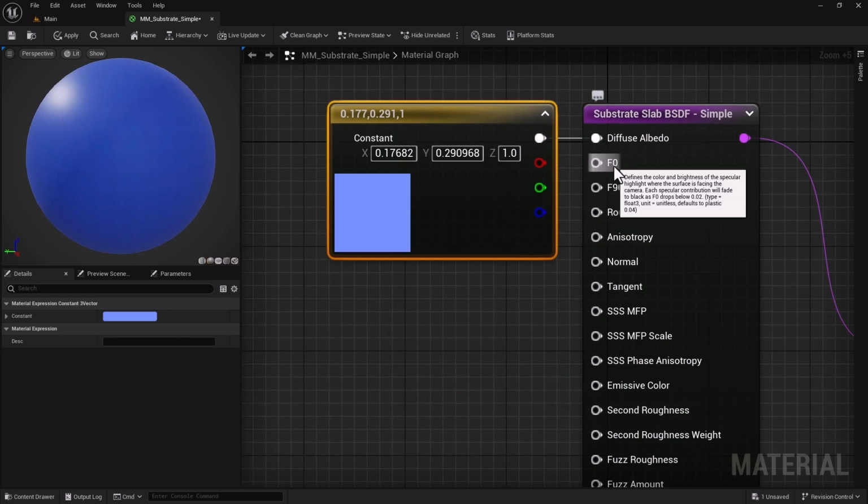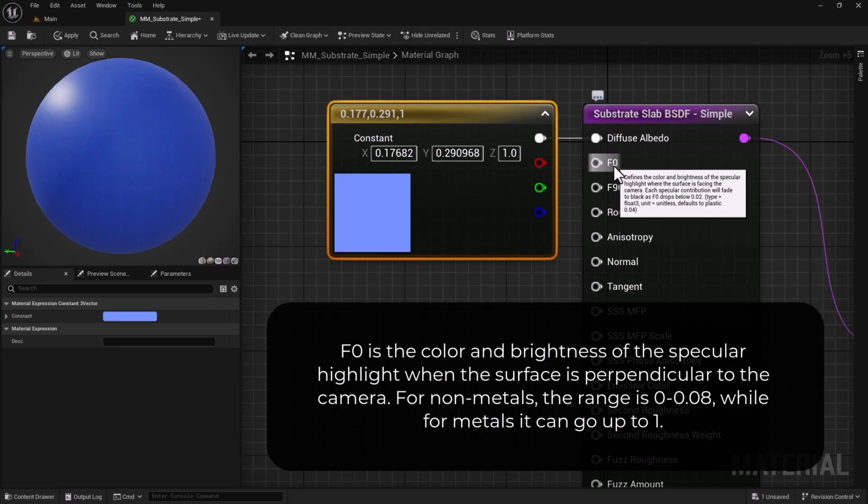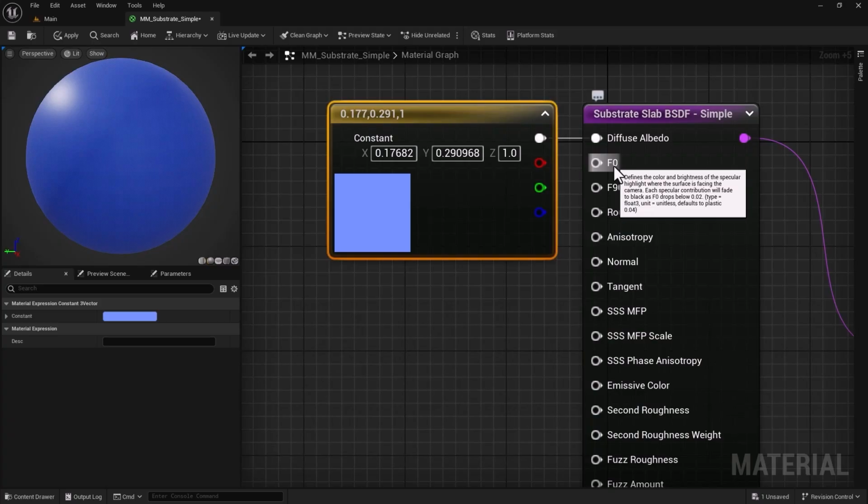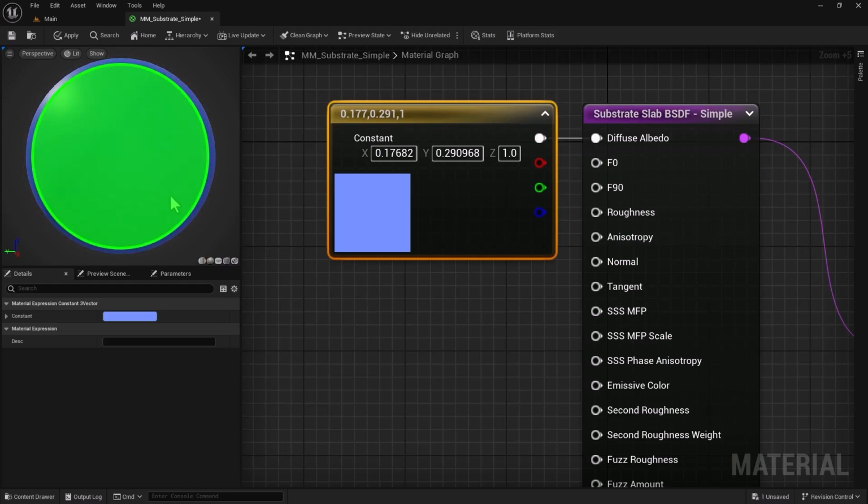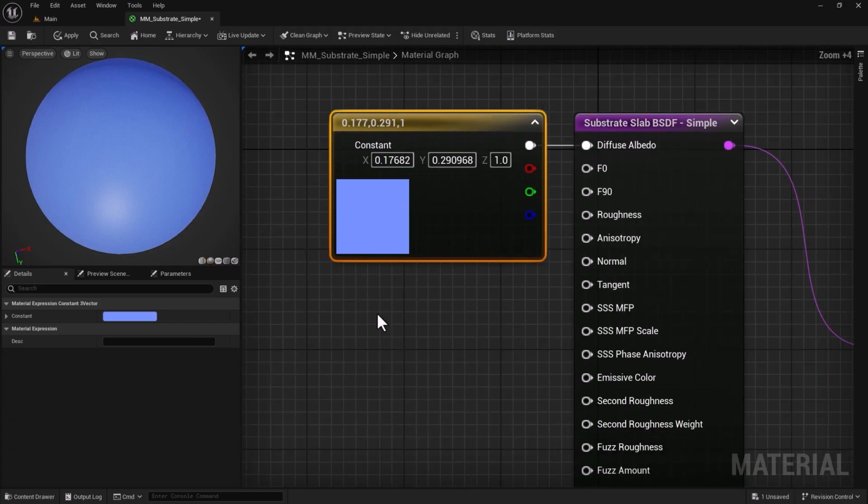F0 defines the color and brightness of specular highlights when the surface is perpendicular to the camera. What does that mean? It means that if we look directly at this shader, any specularity that we see will be around this area, because this area is perpendicular to our eyes and to our camera. If I look over here, then this area will be my F0 area. If I look here, this area will be F0.